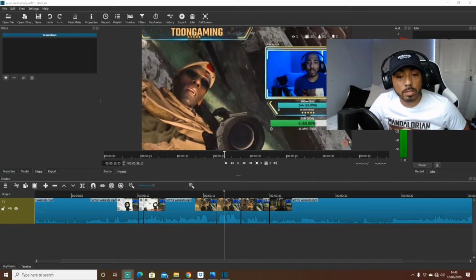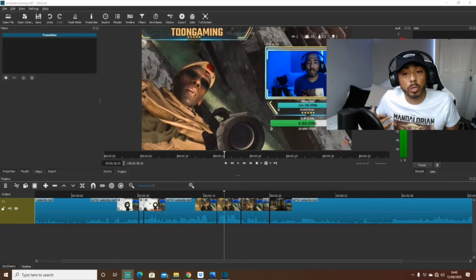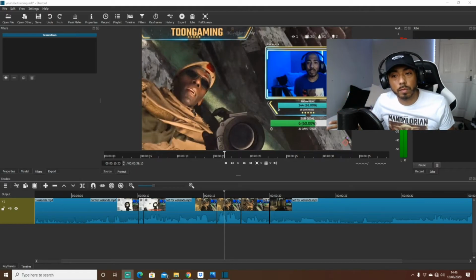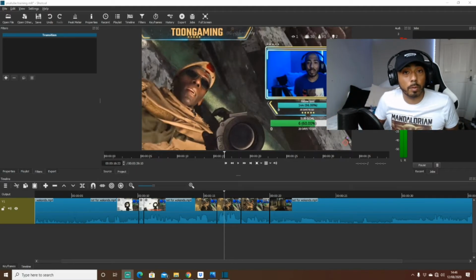You also learn how to use a filter called rotate and scale, and this was good for using scaling in or zooming into specific parts of your edit to make that video pop.